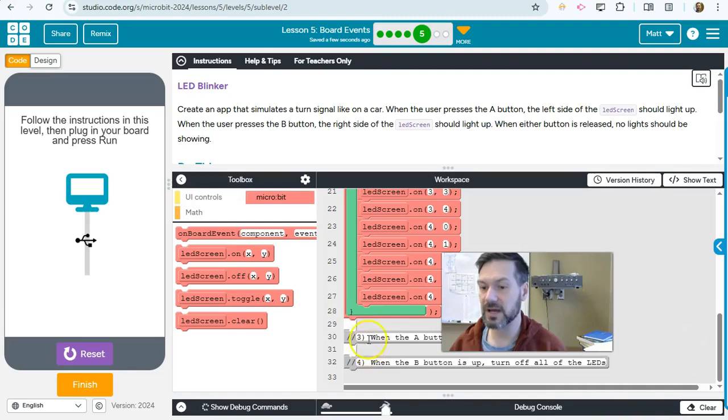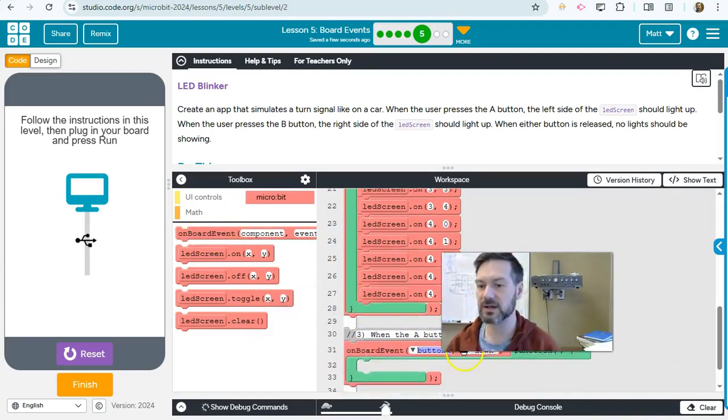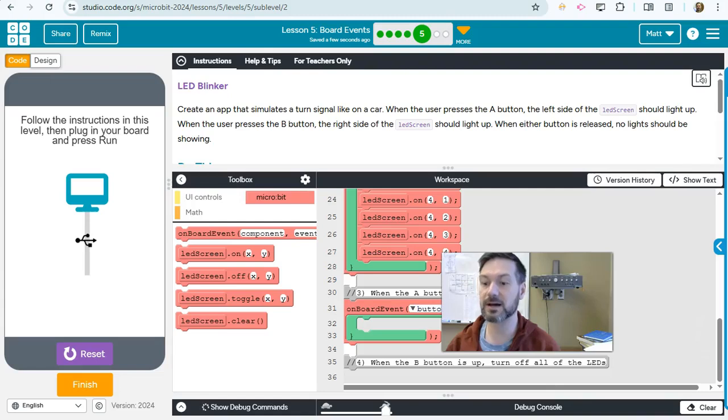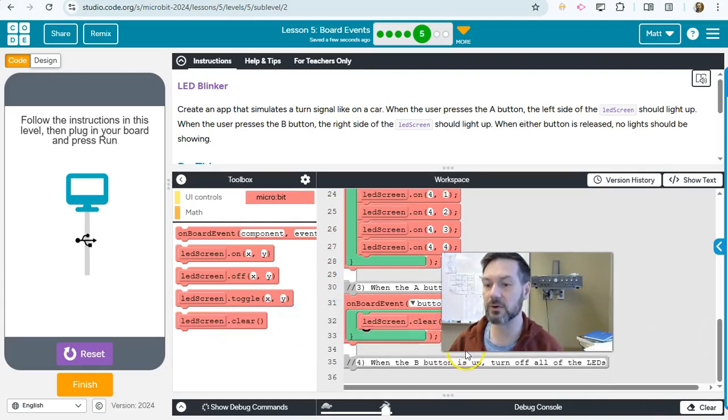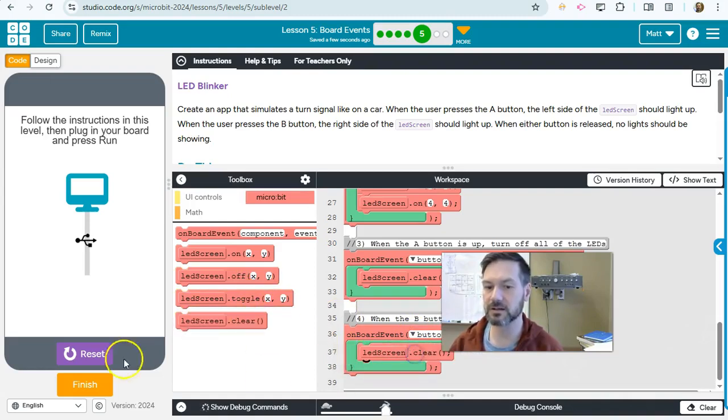So down here now we have when the A button is up, turn off all of them. So we're not going to individually do that. We can use clear screen. So we're just going to do onboard event that the A button goes up. So we're letting go now. We're breaking that electrical connection and clear the whole screen. Do the same thing for the other side. Button B goes back up, breaks the connection, clear all of the LEDs.